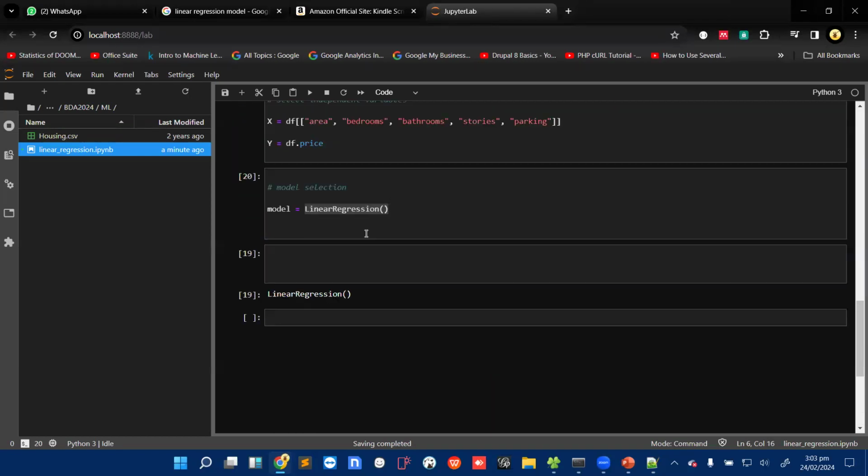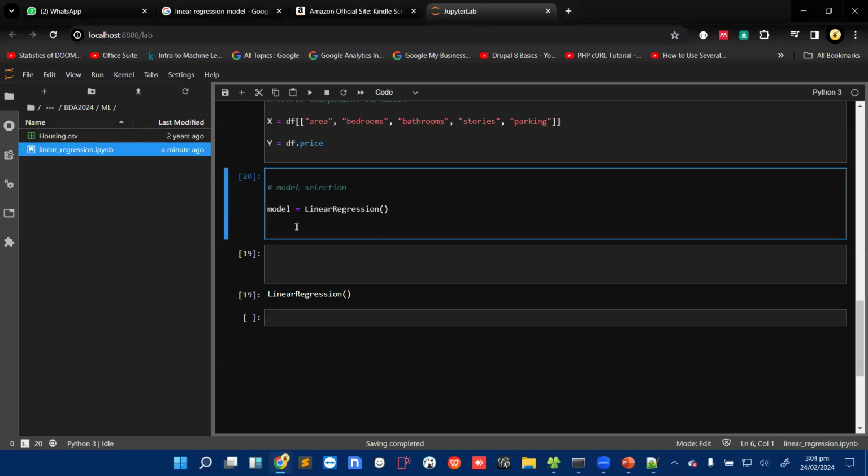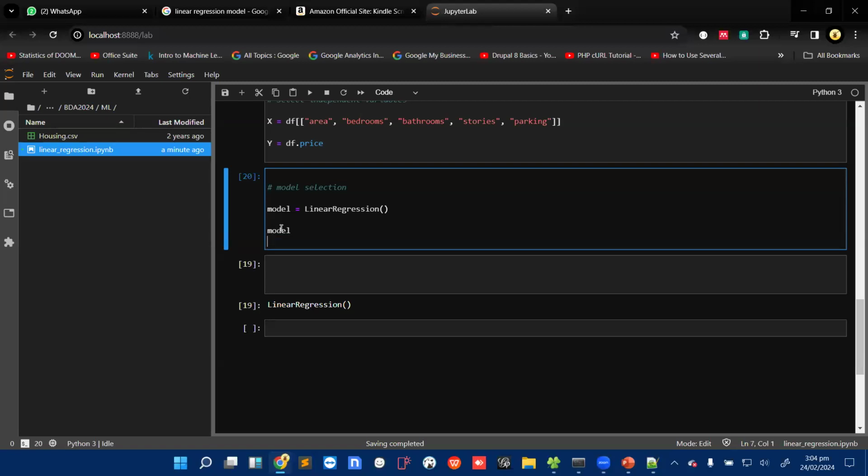Okay, so you see, this is the model I've created. Now, what I have to do is to pass my data to this model and then ask it to learn from it. That is all. That is my job. So this is how we ask the model to learn from our data. We try to fit it. So we are going to fit our x and then y.